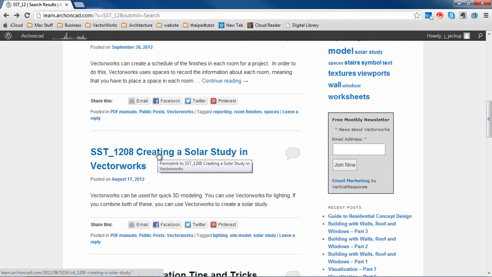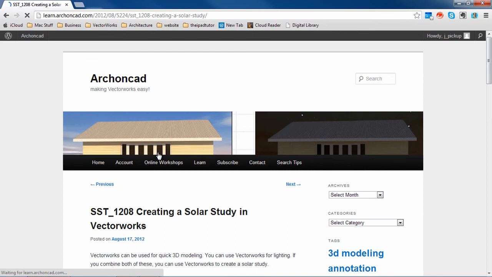In August we looked at creating a solar study. Vectorworks 2012 has this new Heliodon tool. Those people in Australia and New Zealand have been using it for a while, but now in Vectorworks 2013 the Heliodon becomes more important because it actually creates the sky seen in these two images. It's the same Heliodon, but now it has the ability to have a physical sky.